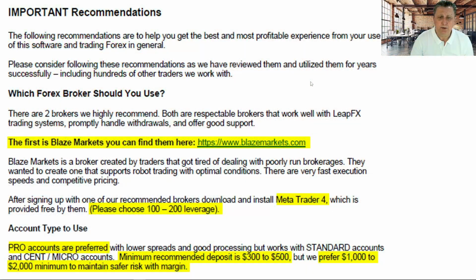Now, the user manual is quite simple and straight to the point. There are not too many pages overall. But in the beginning, there are a couple of important recommendations that you should read through.